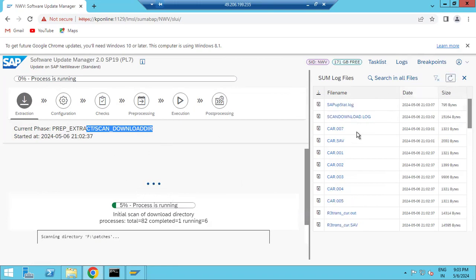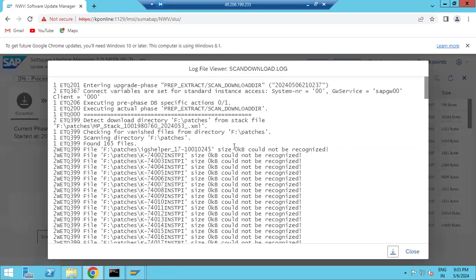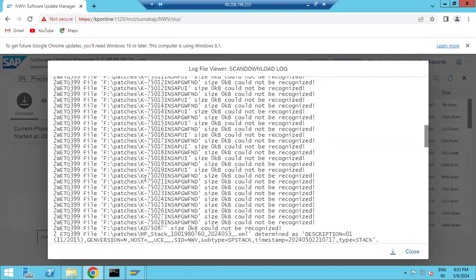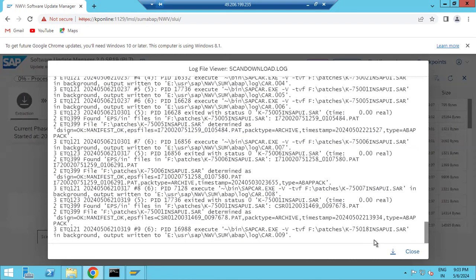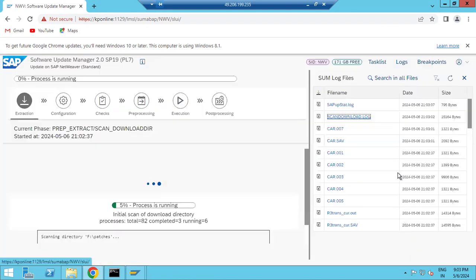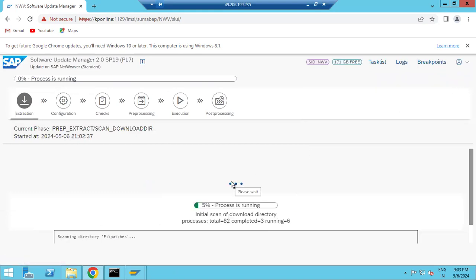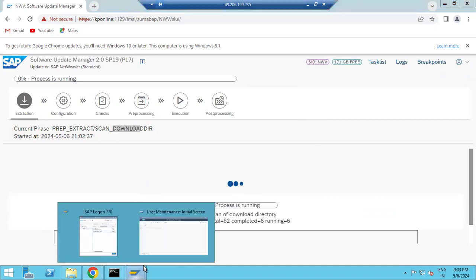How many files are there? Total 82 software files are there here. So it is scanning all the files which are there in the patches folder. Each and every file will be scanned. If something is wrong, it will throw an error message like that. So your SID is wrong, or some SAR or XML file is wrong, something like that. It will show it here, right?